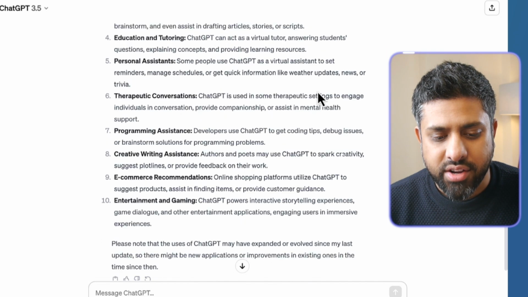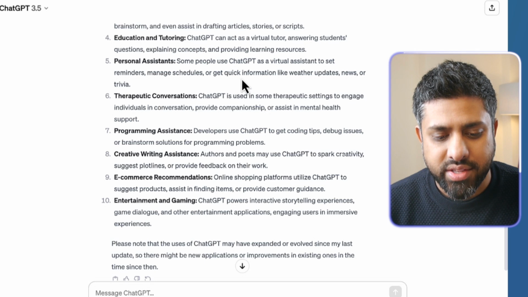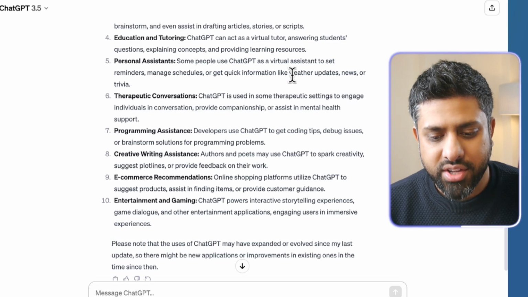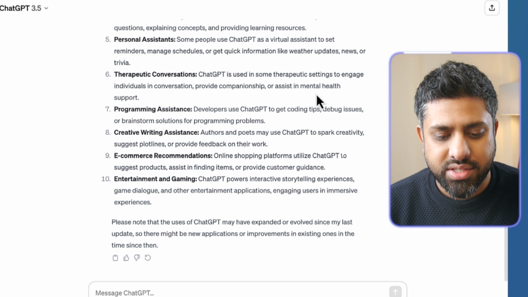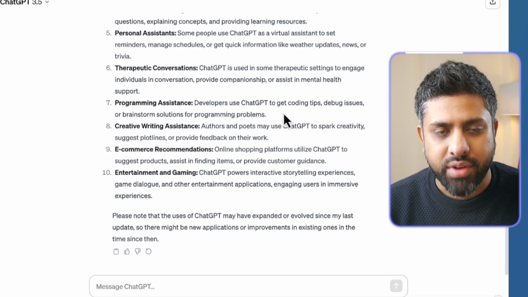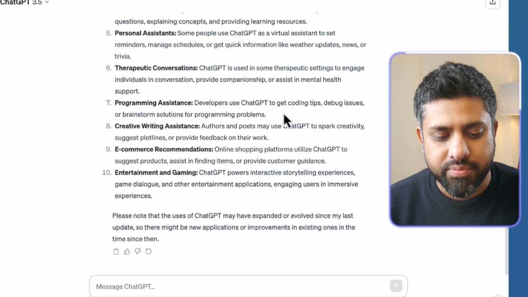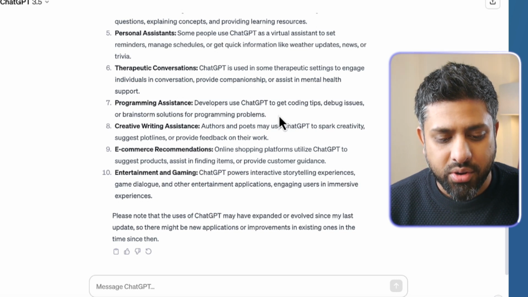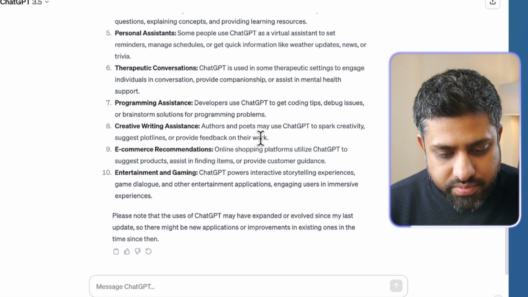Personal assistant, setting reminder schedules. That might be quite a cool one. Weather updates. Therapeutic conversations. This is quite interesting. Programming assistance. Yeah, I've heard of this. I've heard this is quite a popular way for a lot of developers and companies. It is helping quite a bit. Creative writing assistance. Yep. E-commerce recommendations.